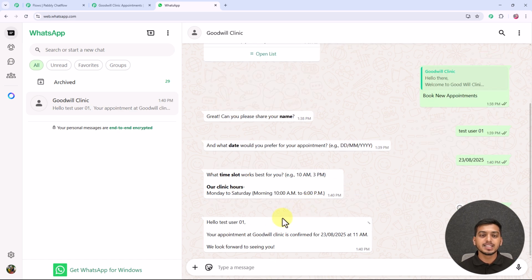And now you can see this ending message has appeared for us. Hello test user 01. So this was our name. Your appointment at Goodwill Clinic is confirmed for 23rd August 2025 at 11 a.m. You can see all of those details that I have entered are now visible to me in this final confirmation message. So this means that my appointment with Goodwill Clinic has been booked successfully.